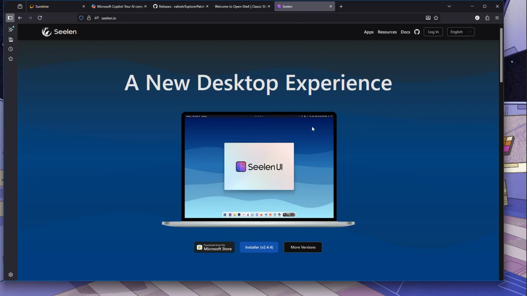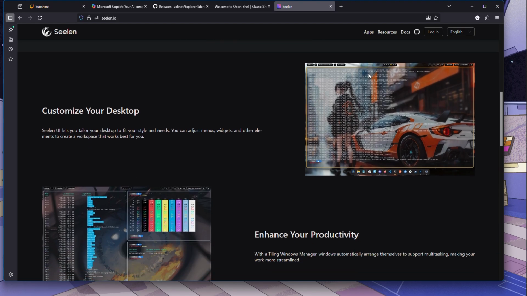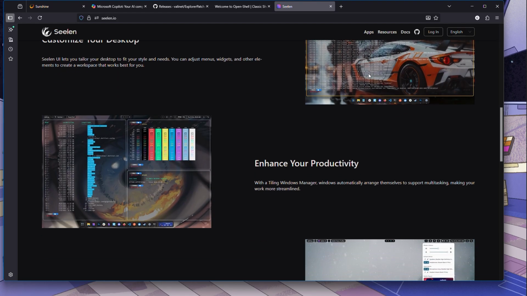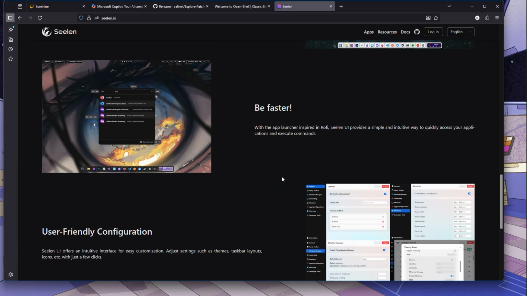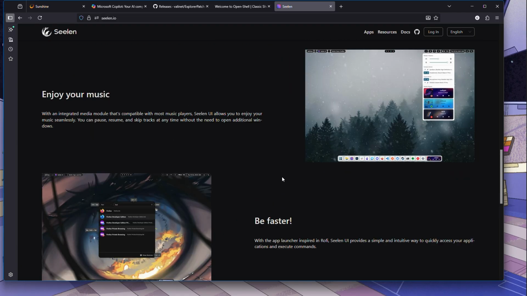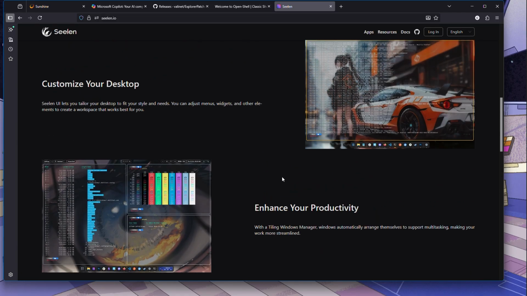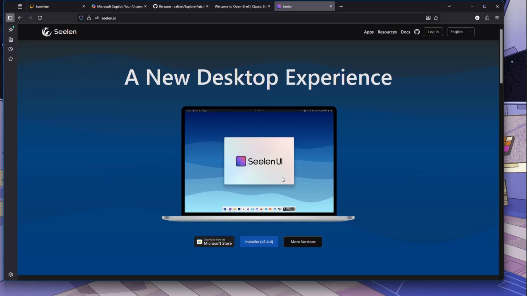Seelen, not really sure how you pronounce that, .io, and you can get Seelen UI. And as you can see, it does a whole lot more than change the taskbar. It has a window snapping feature. It can give you sort of a top bar, sort of like on Linux.